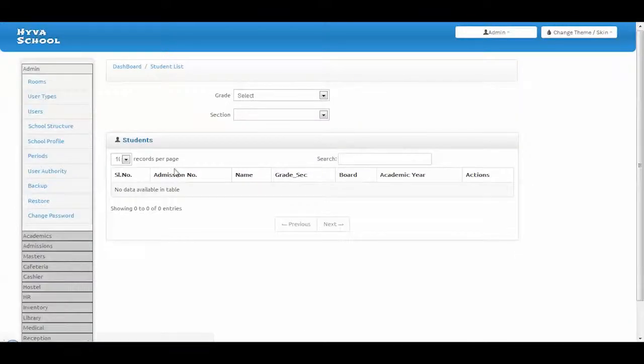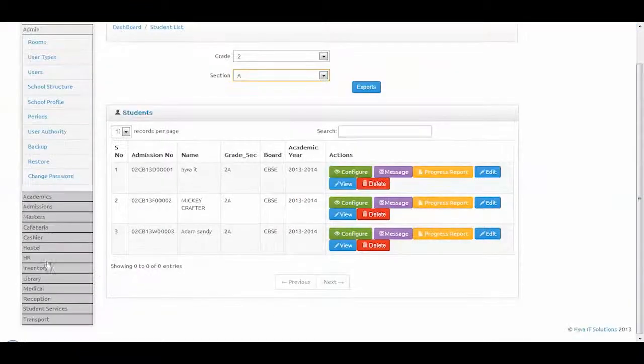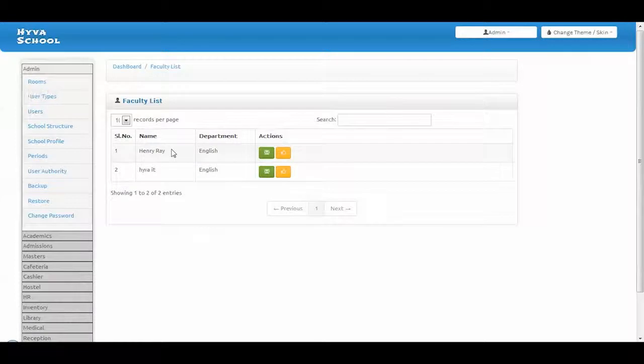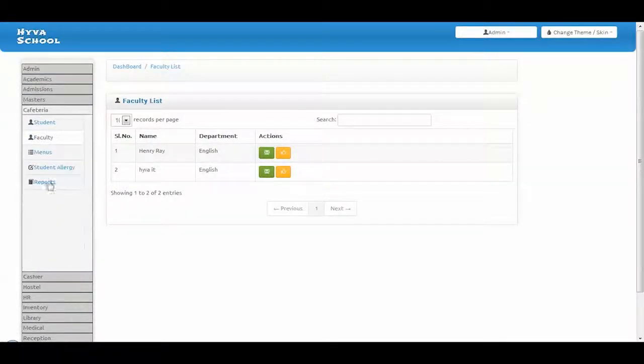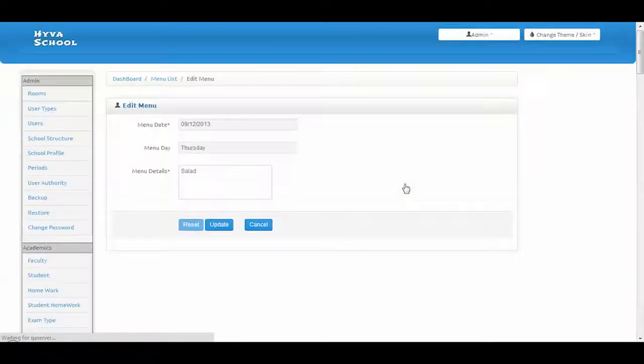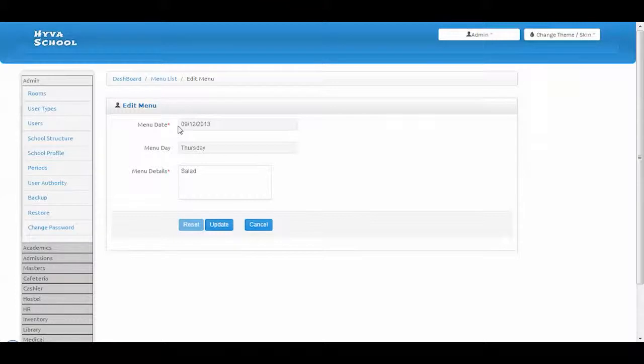Student page will populate all the students from the student list according to grade and section wise. Faculty page will populate all the added faculties. Menu page helps the user to add menus. Here we have an already added record where on edit we can see the details. The page consists of fields like menu date, menu day and menu details.